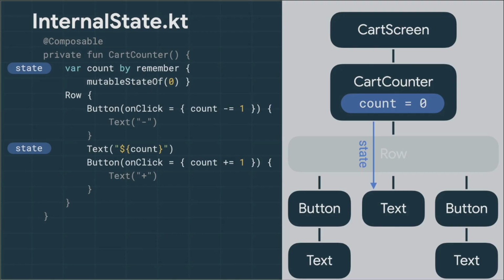So what I can take a look at is, where is the state? The state is in cart counter, and where is it used? It's used in text. And we can say that the cart counter provides the state down to text, and the state is in fact flowing down. Similarly, the events are flowing up from the button to the cart counter. So we can actually see that we've managed to preserve unidirectional data flow inside this single composable, which has this fairly large tree that gets generated by the composition.